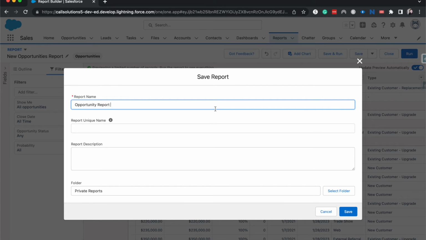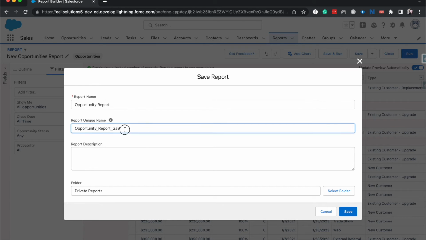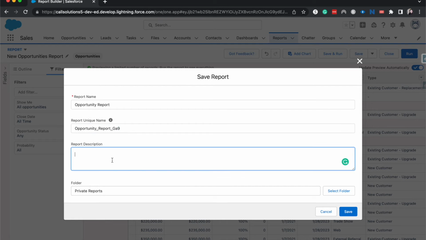Anything with a red asterisk within Salesforce is going to be required. And then the report unique name, that's going to be auto-generated just so the Salesforce system doesn't get confused if there are multiple opportunities named opportunity report. So that's why it has an appendage on the back of a couple alphanumeric values. And then you can add a description if you want to or not.